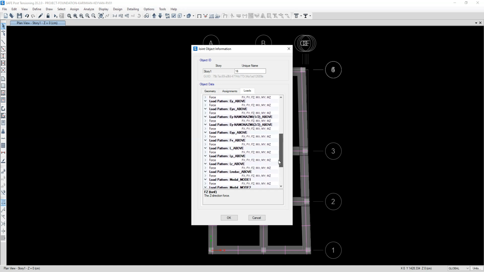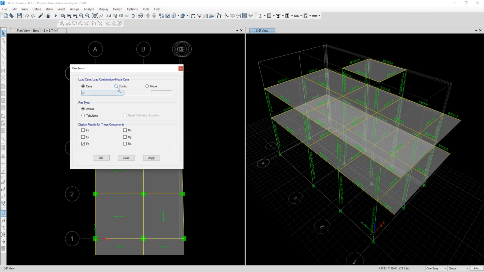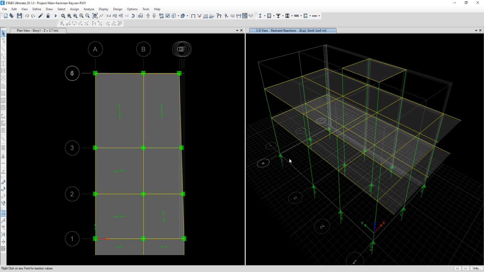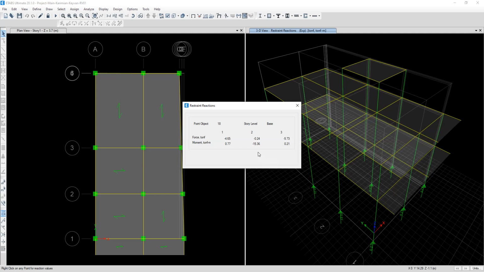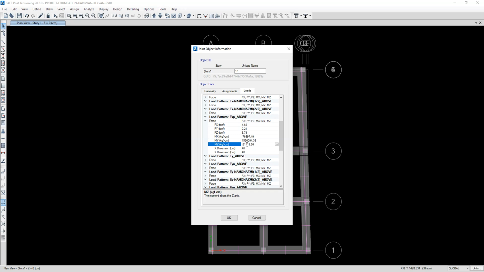I check one earthquake load, for example EXP, that is for MZ, EXP for MZ, that is 21. This is 21. Pay attention that units are not the same.